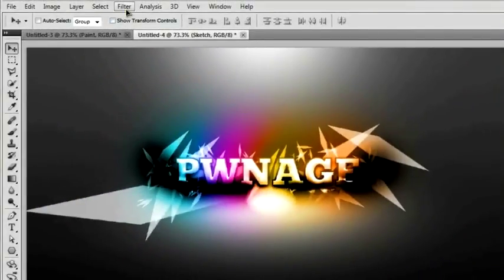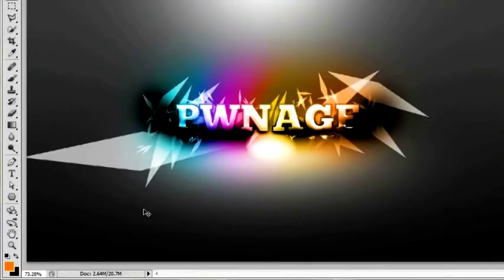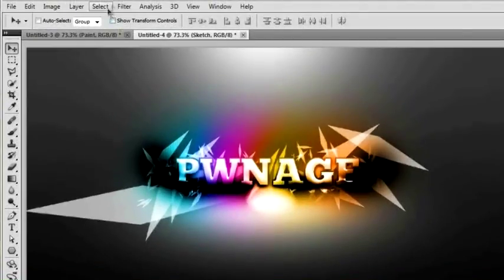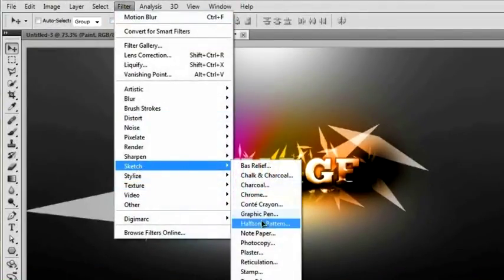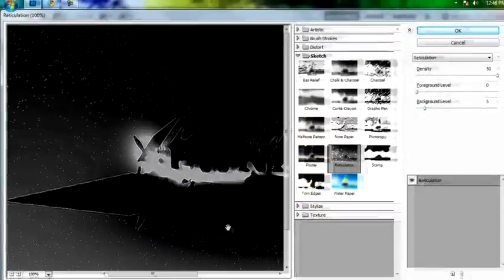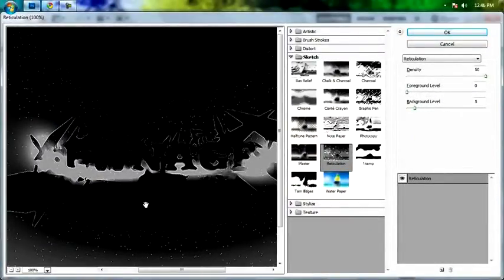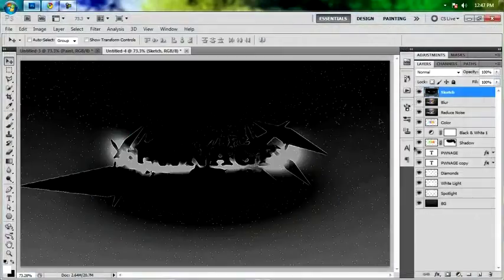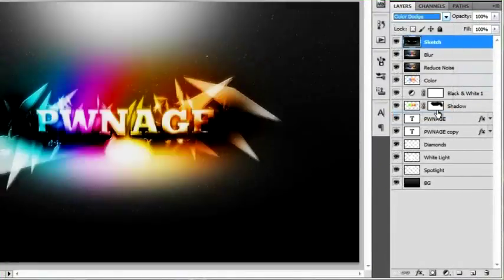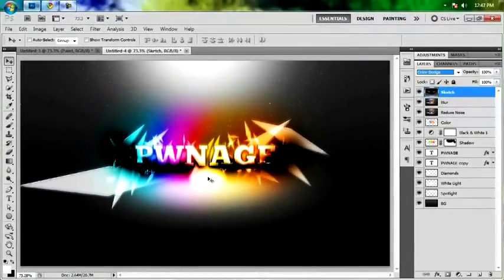And with that, before we do anything, we need to make sure our colors in the bottom left hand corner are set to white as your foreground color and black as your background color. Otherwise you're going to end up with something that looks really weird. So anyway, making sure you've got those colors, we're going to go to filter, sketch, reticulation. And as soon as that's up, you can see we've got this interesting effect going on here. Just make sure your density is set to 50, your foreground to 0, your background to 5, and this is the general effect that you should get. And we'll hit OK. And then we're just going to set that to color dodge. And that should be it for that layer.